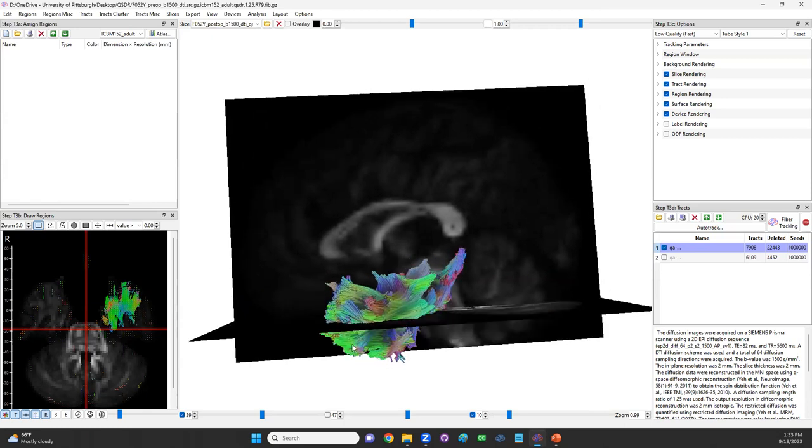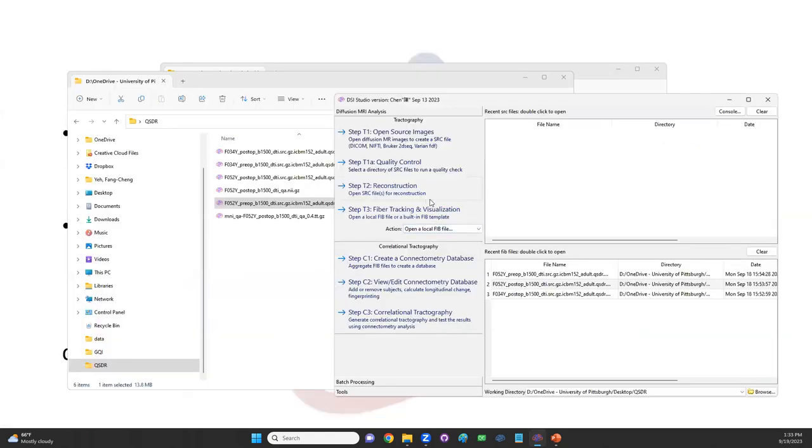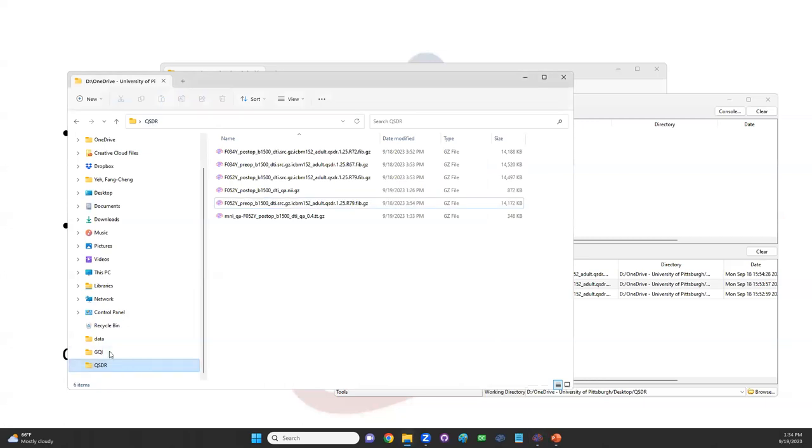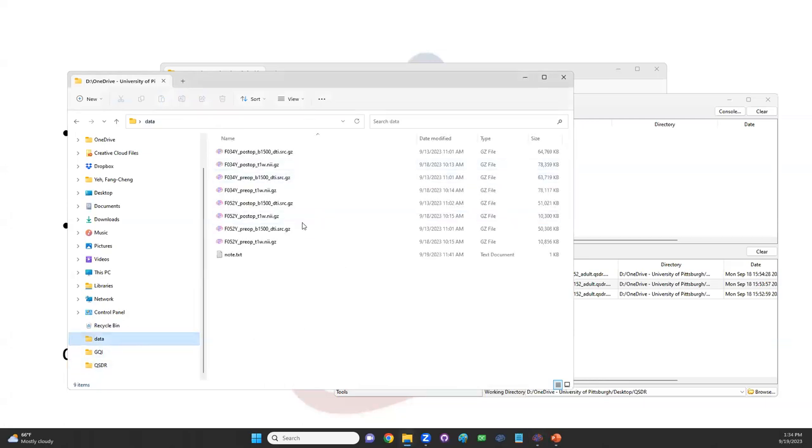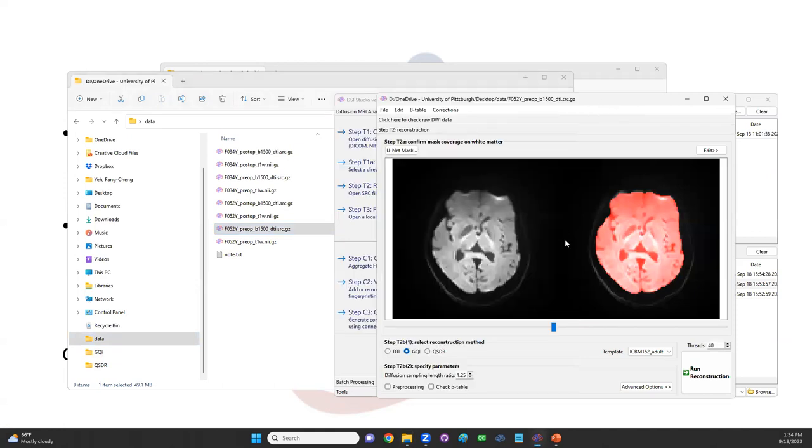Now we're going to look at this track in the native space. As I mentioned, let's close this window and go back to the SRC file. We could open the preoperative SRC, and instead of using QSDR, if we are to look at things in the native space, we would choose GQI.